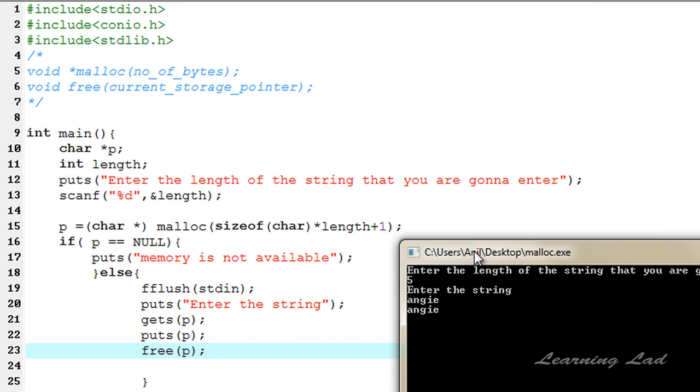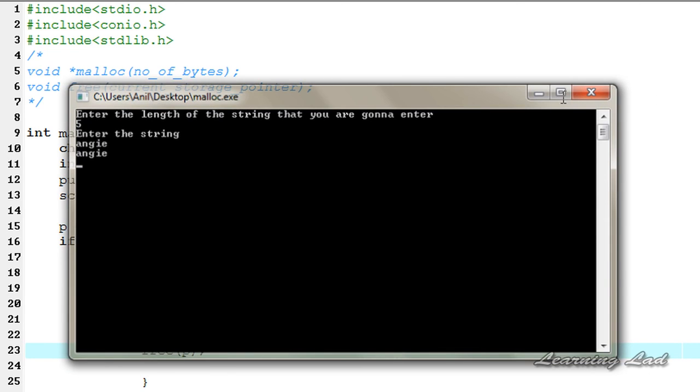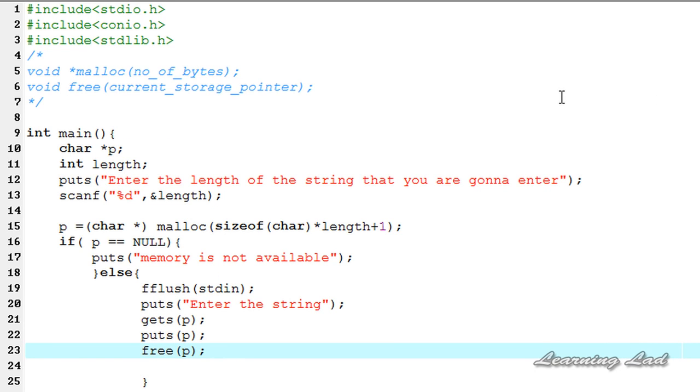So when we enter the length of the string, which is 5 in this case, this malloc function has allocated 6 bytes. Actually, size of character is 1 into length, which is 5, plus 1, which is equal to 6 bytes in the heap, and then we just store that entered value using this gets function in that allocated memory. Then we just printed out the value from that memory, and also we just freed that allocated memory. So this is it, guys. This is about the malloc function and free function in C.